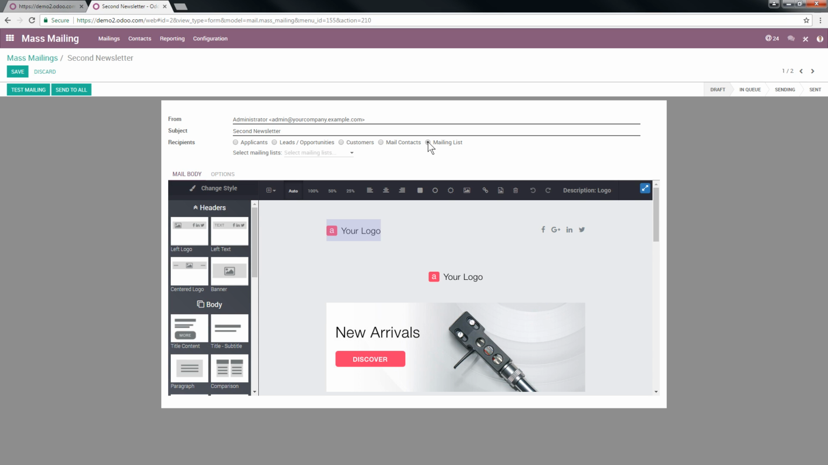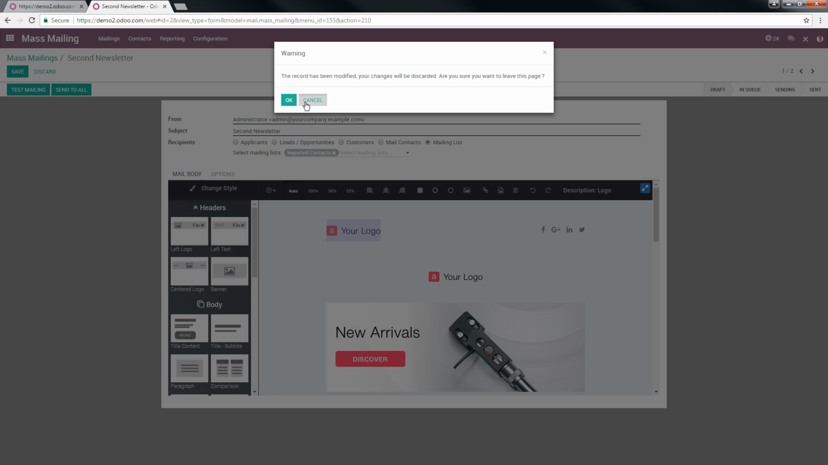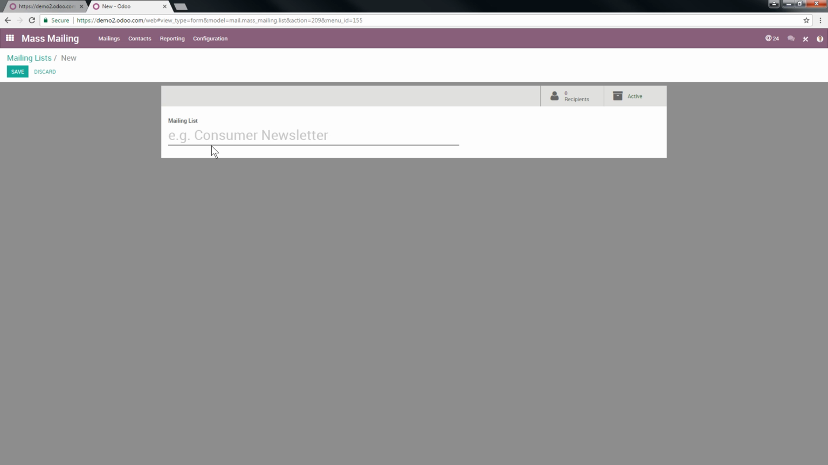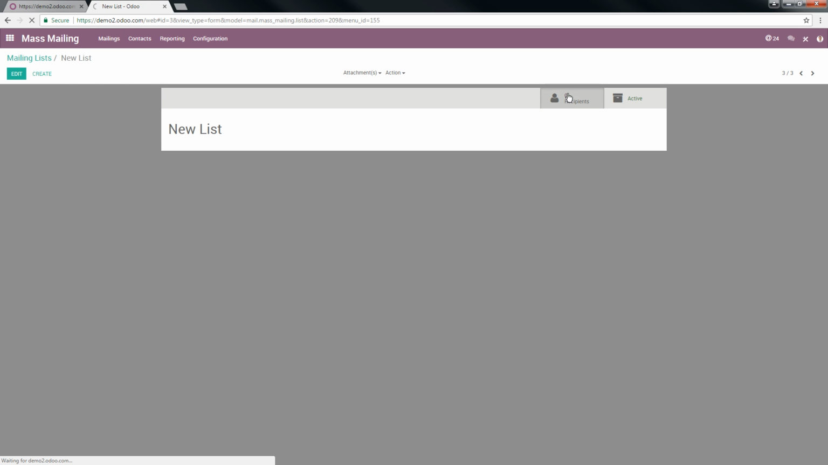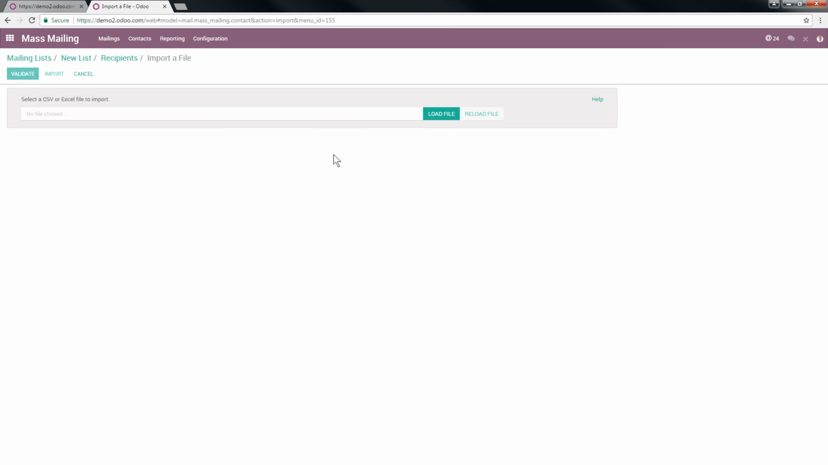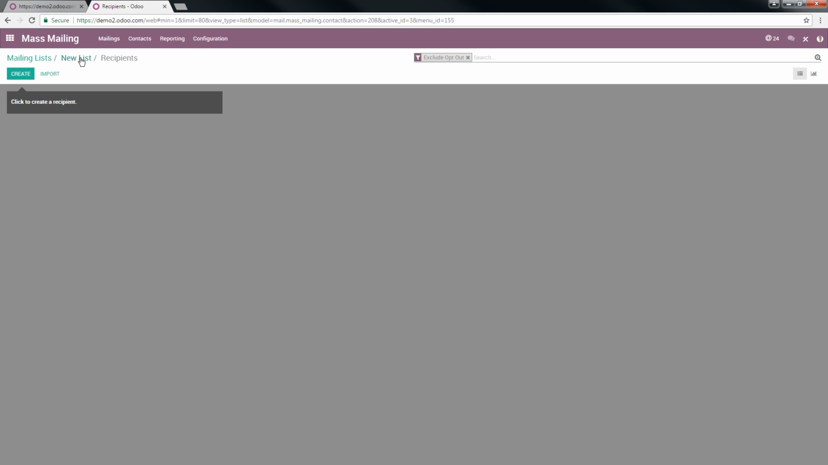You could actually import mailing contacts in Odoo and use those as a list. And over here, you could see that I could select a mailing list. The way you would actually import that information is through the mailing list over here. You could create your own mailing list. So for example, new list. And from here, I could actually import my contacts. Most importantly, name and emails.